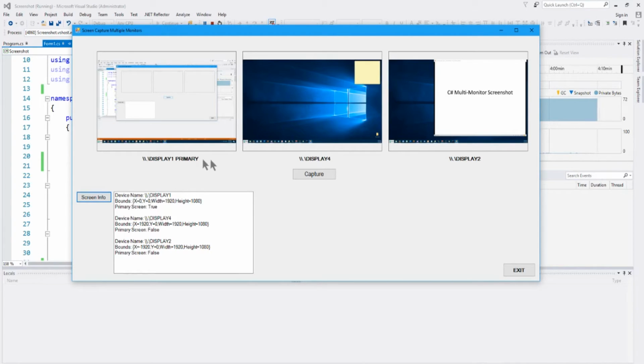Now, one more thing I want to point out. You can see here the system name, the device name of each display has slashes, period, slash. And that's kind of annoying. So in our code, we're going to get rid of that. We're going to do some regular expressions, or regex, to get rid of that annoyance there. But that's basically the application. Now let's jump into it and see how we did it.